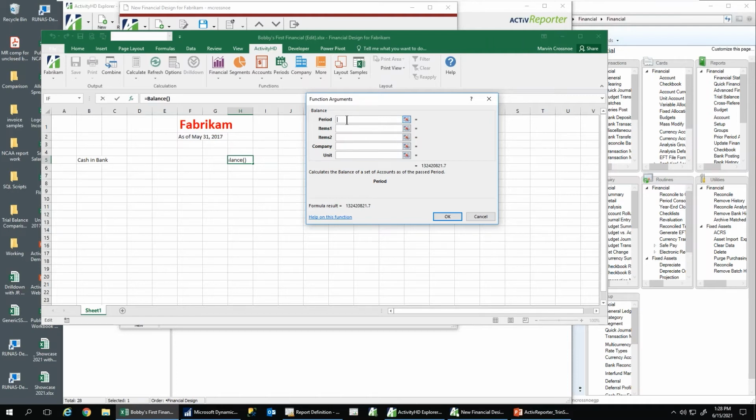The first filter is the period that by default is May 31st of 2017, but I can reference different periods if I want to. The items 1 and items 2 represent the accounts, so are the groups of accounts. In this case, I want to represent cash and bank. The company represents the company databases, and the units represent currencies. So to begin with, I'm not going to put any filters on here at all. I'm just going to say OK.